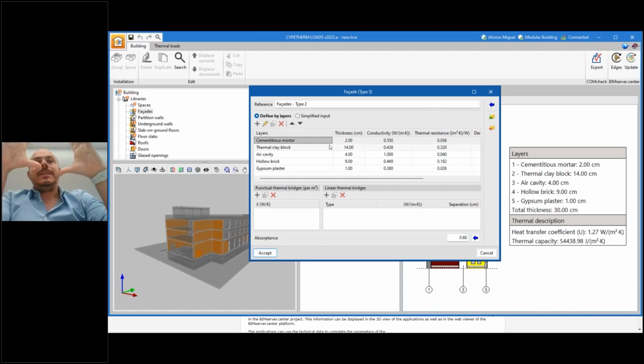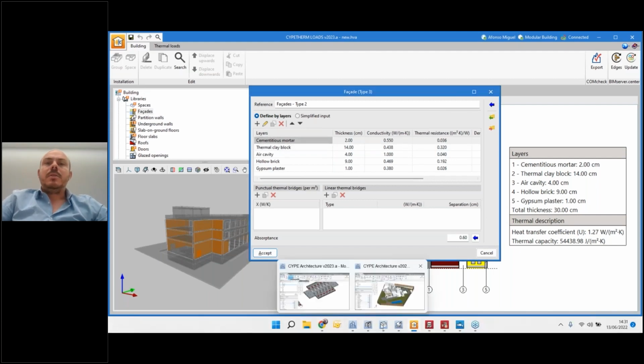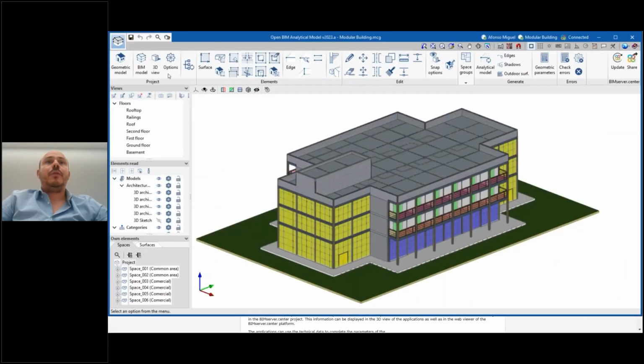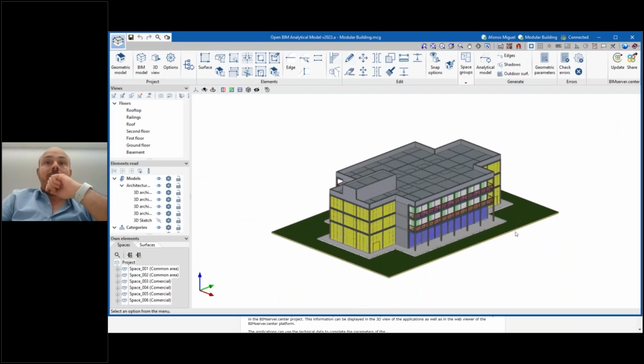So the workflow would be, we'll start with CYPE architecture, synchronize it with BIMserver.center, add more information with OpenBIM construction systems. In this case, we have a second, parallel step, that generates the analytical model of the building. The analytical model, just to show you, is generated in another software, OpenBIM Analytical Model in this case.